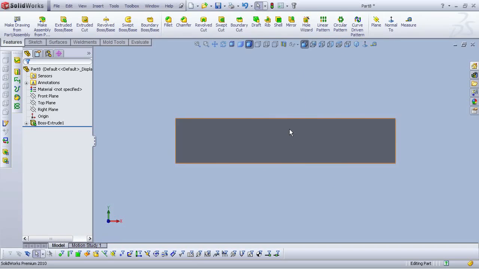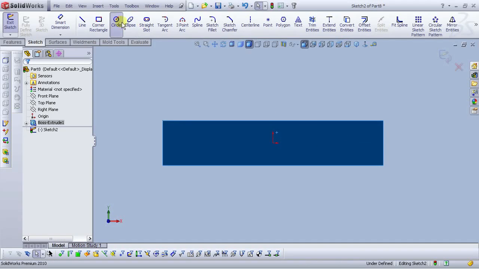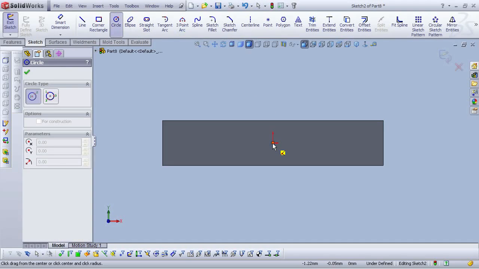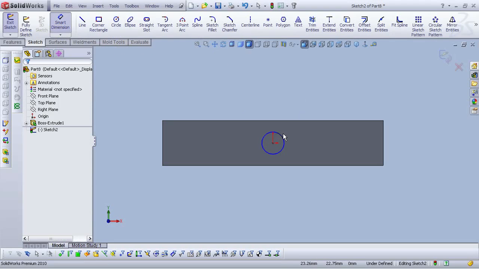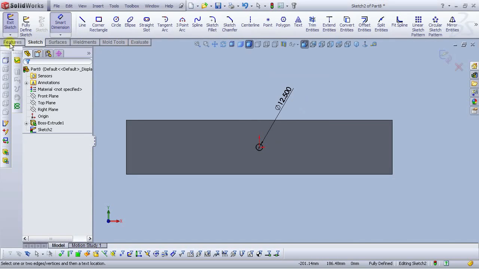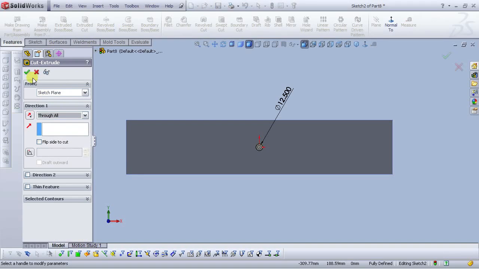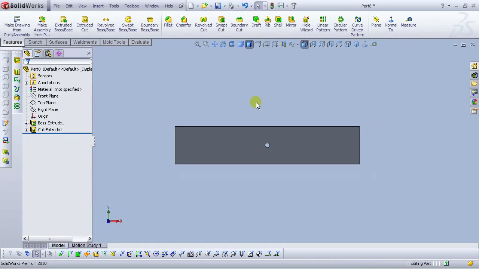Go to Normal To view and let's open a sketch. Select circle, select origin, let's Smart Dimension this circle, type 12.5 millimeters. Let's go to Features, Extrude Cut, and Through All. Okay.